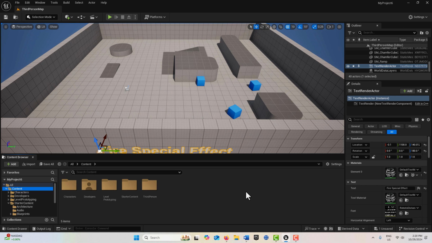Hey, how's it going? Today we are just having fun. It's just having fun today. And what we're going to do is create a special fire effect. It's super cool and it's super easy to do. And there's a lot of ways you can play around with this.